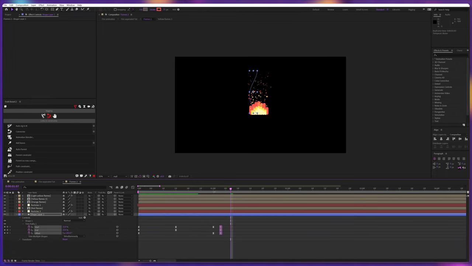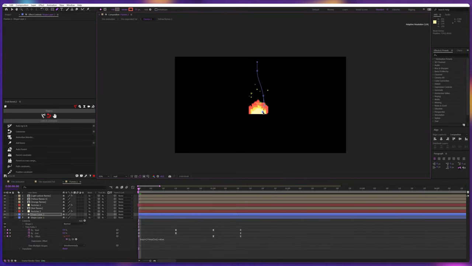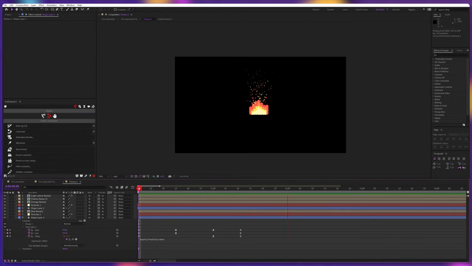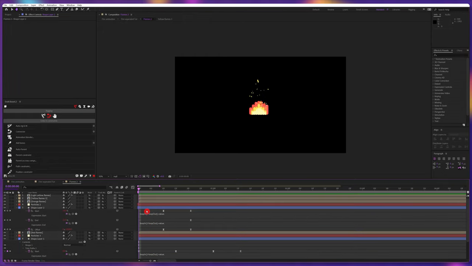So here we have some still frames and now we can add the loop expression. And after that, you can duplicate these layers multiple times, vary the shape path, and you can get multiple variations of this fire spark. So with this, our fire animation is complete.